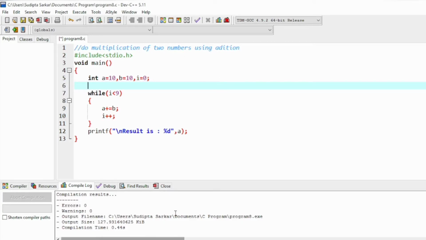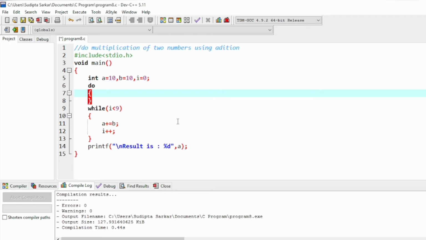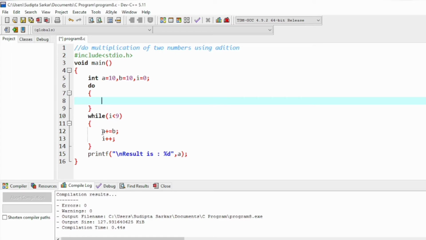If we want to use a do while loop in place of a for and while loop, what do we have to do? We have to do the statement at least one time, that is, do a plus equal to b, and then we have to work on while. While I is less than 9, then the incrementation operator we will do here.